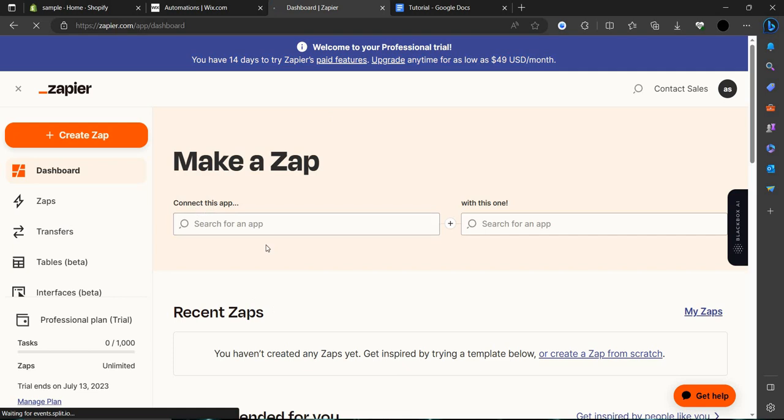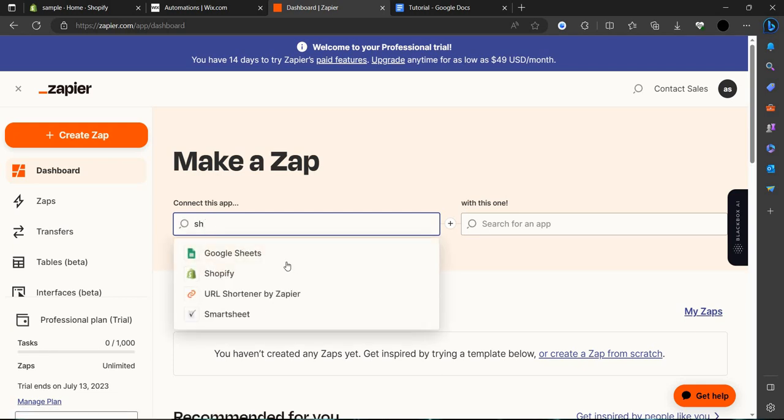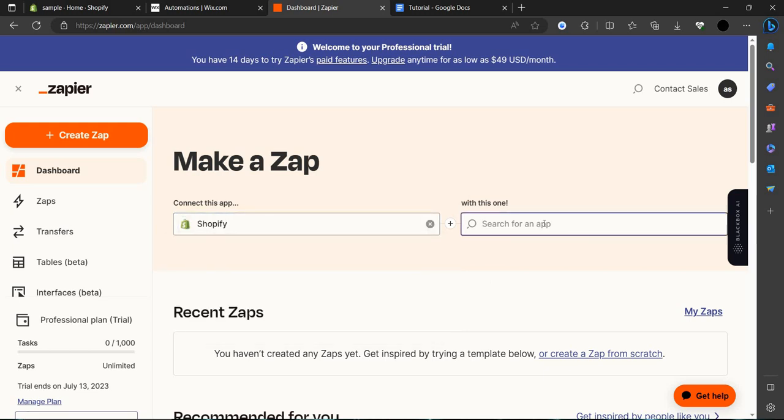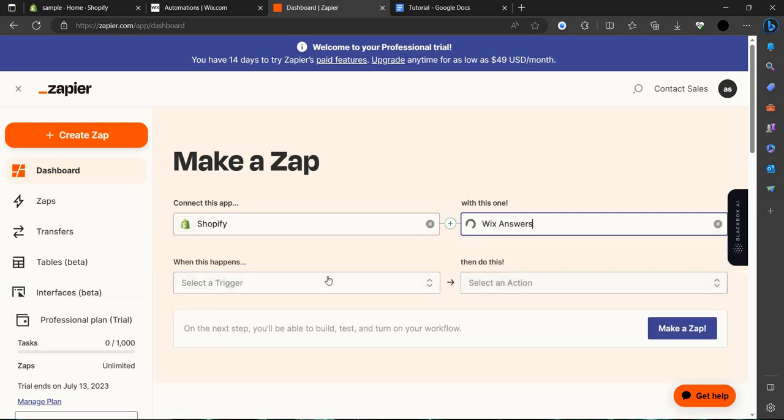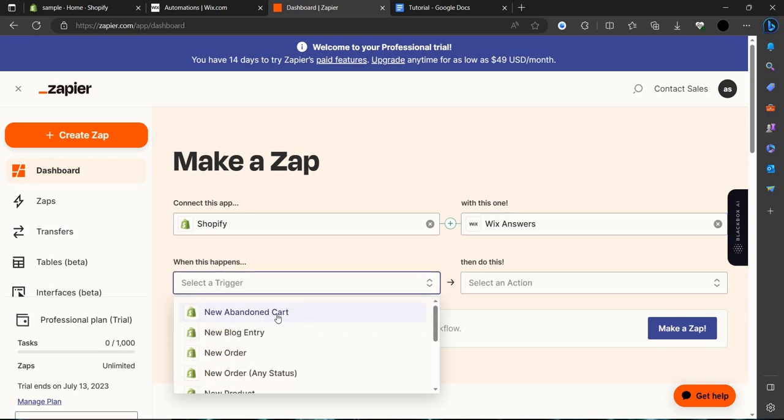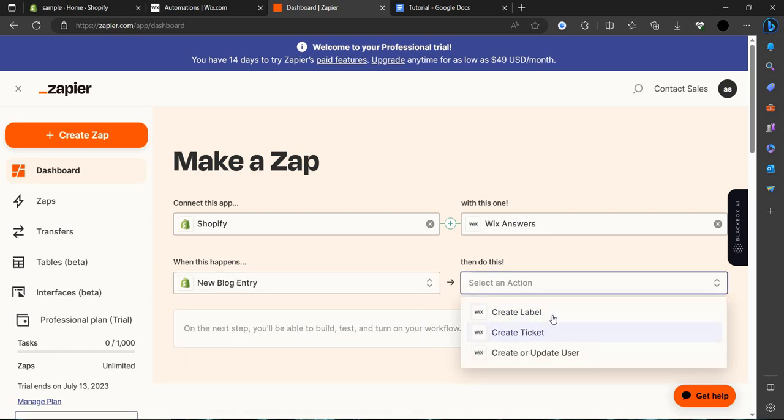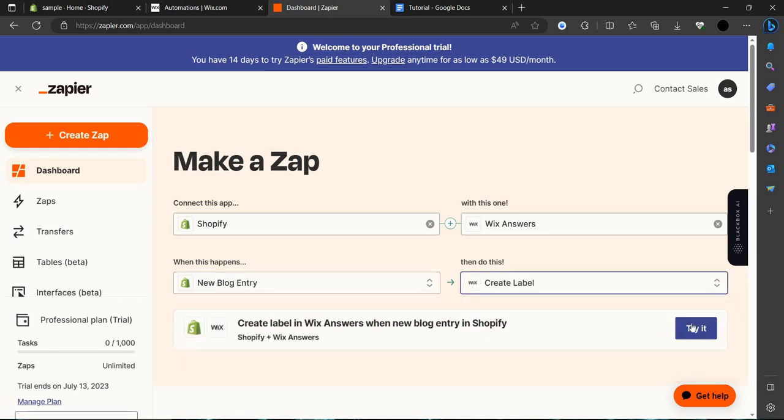So let's connect our app. Here we have to search and connect this app. We are connecting Shopify to Wix. Here you can see Wix. We will not do Wix automation because automation does not work. You have to do Wix answers. So here we have to set the trigger as new log entry. We do actions as create label, and we can just try it.